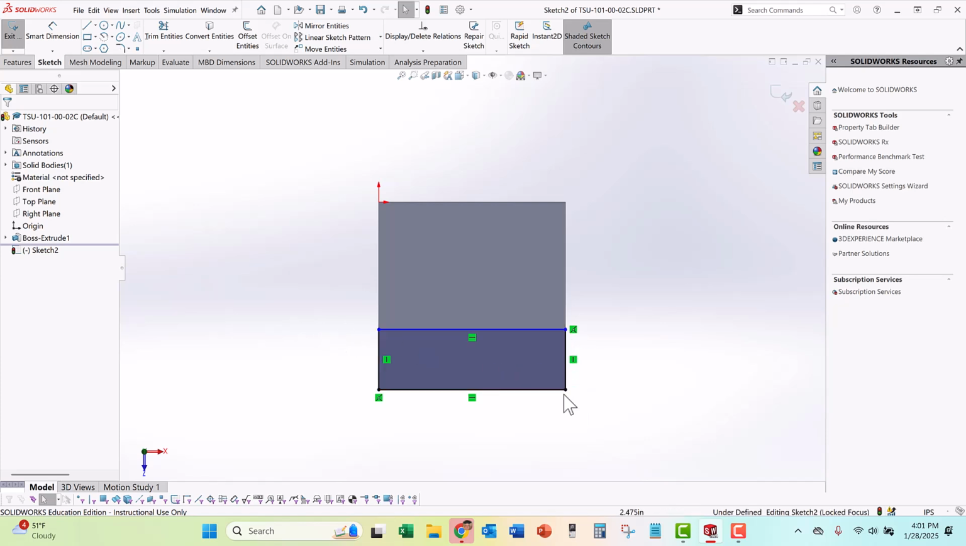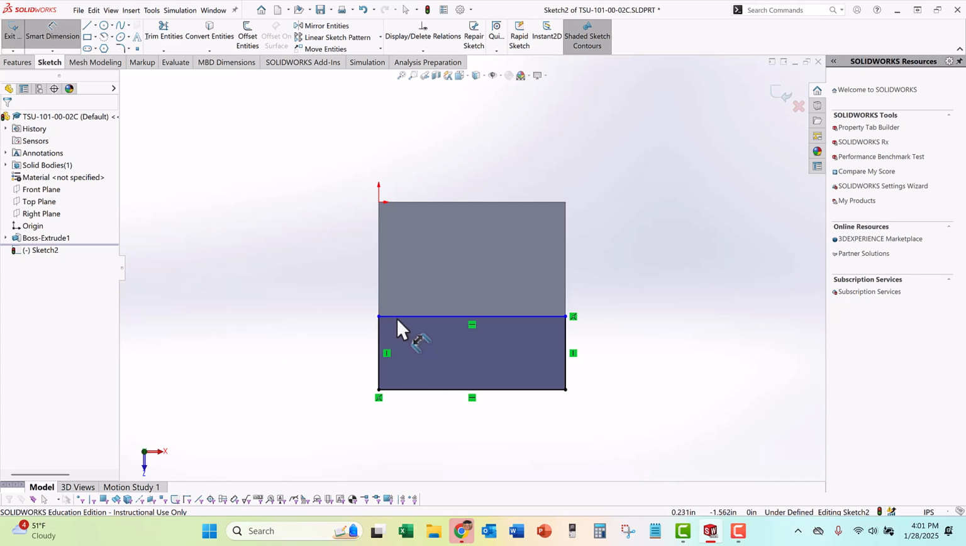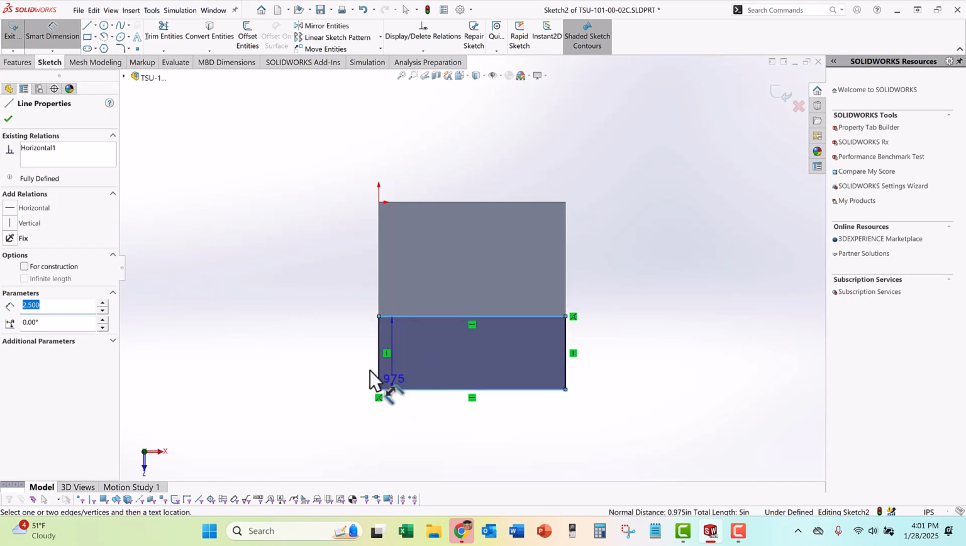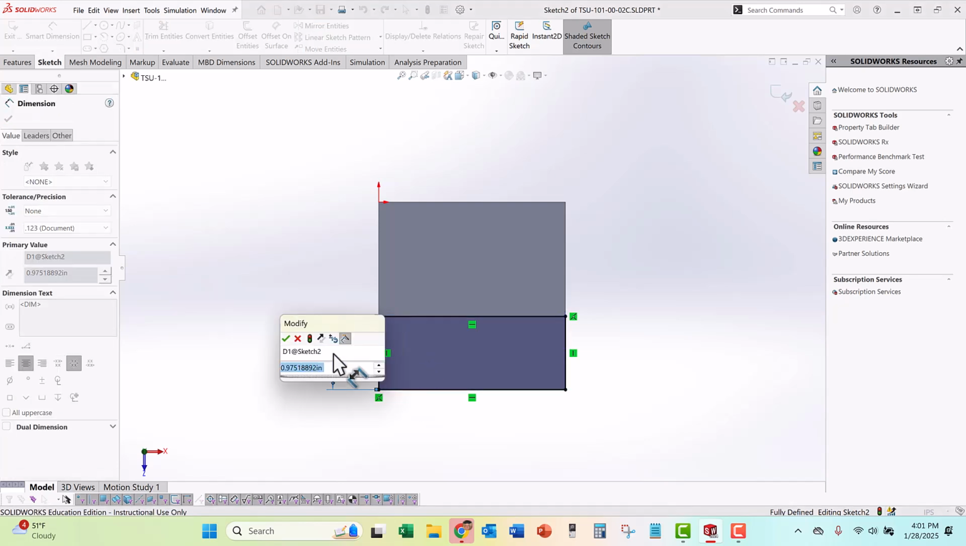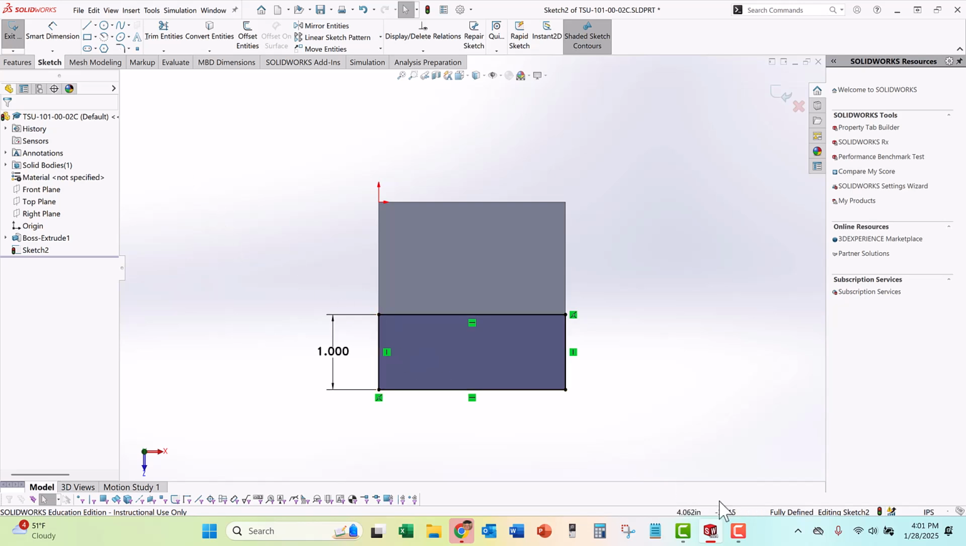Now my sketch is all black here because it's constrained to the edges of the part. All I need to do now is add a dimension. So I'm going to go to Smart Dimension, select that line, place that dimension. At this point I'm guessing at the dimensions. I think it's 1. Approve that dimension. My sketch is fully defined. Everything turned black. The minus sign is gone on the sketch. So I'm ready to get out of the sketch.